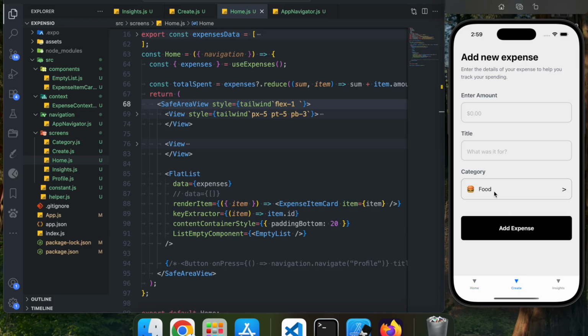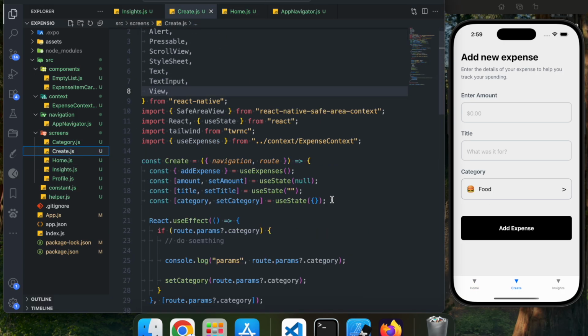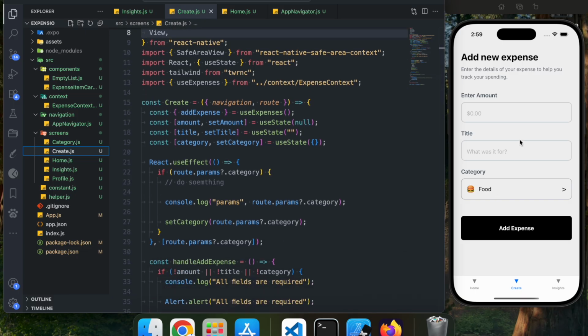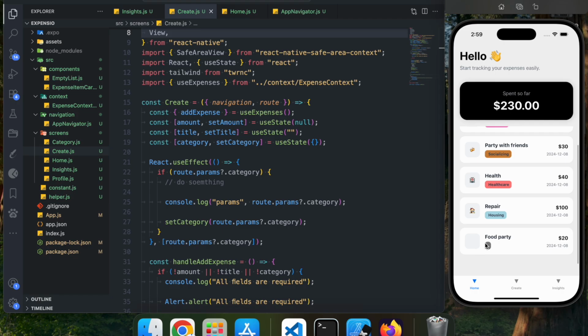Now the second one that I wanted to show you, which you might face while building this app, is, let's say I'm using this category. It is a default category, right? So let's say I enter amount 20, food party. This is the default category, so I will just add expense. But now you see the data is missing.